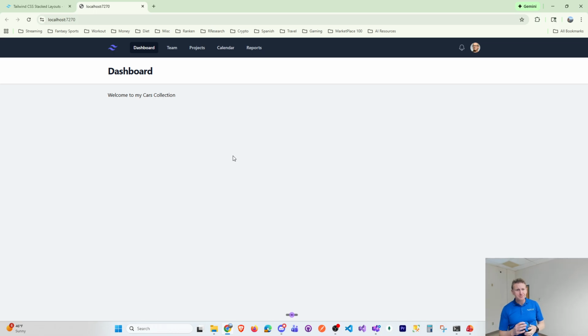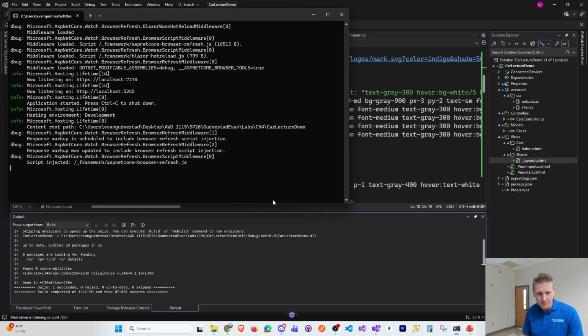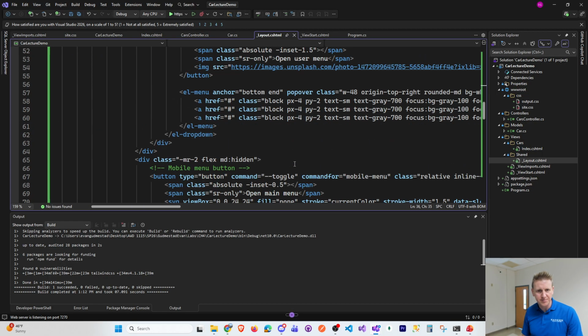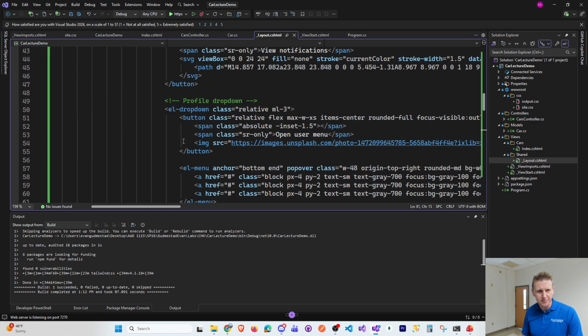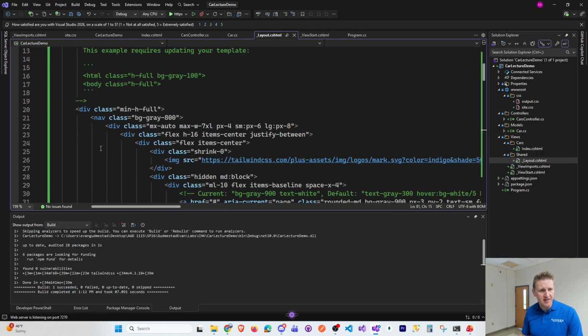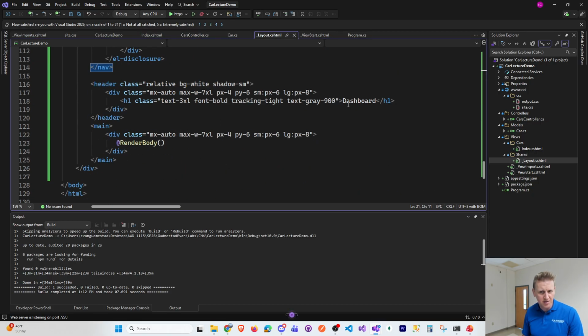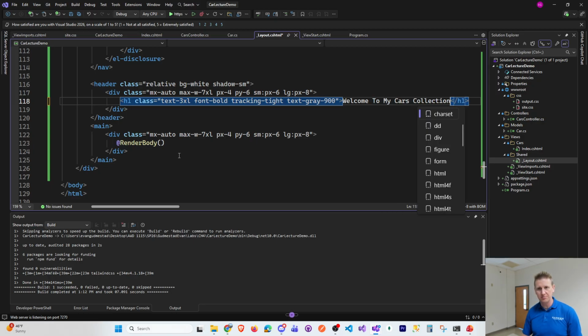All right. Welcome to my cars collection. Even though, now I got to break this down, right? I mean, anytime you just rip all this into your code, there's the word dashboard. So maybe welcome to my cars collection.